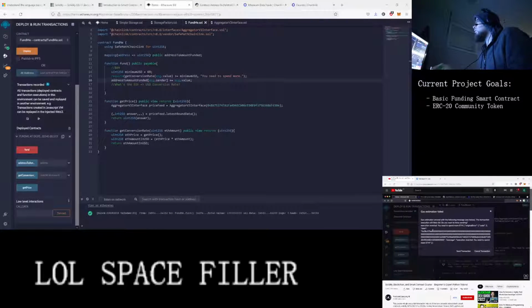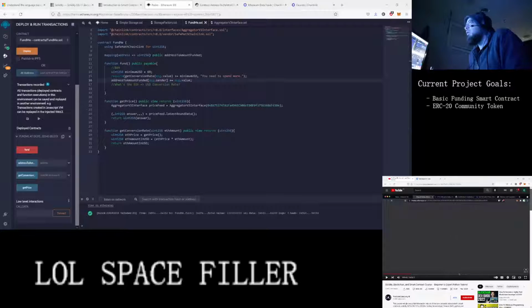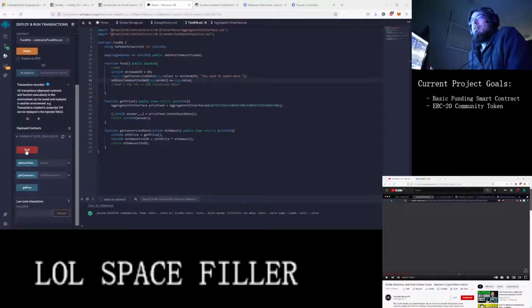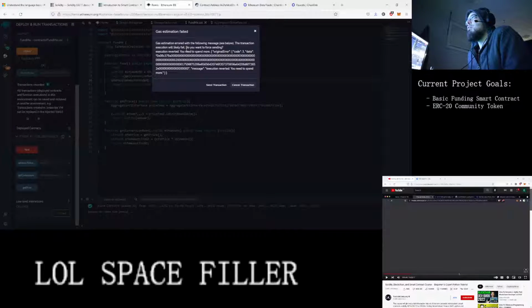We're getting a gas estimation failed. It says gas estimation error failed with the following message. Execution reverted. You need to spend more ETH. So the contract isn't even letting us make the transaction. We can go ahead and try to send the transaction, but here's what's going to happen. This is the difference. I had entered a value of 1 here. What happens if we try to fund this with no value? You need to spend more.